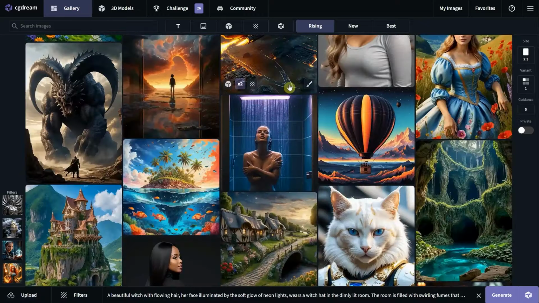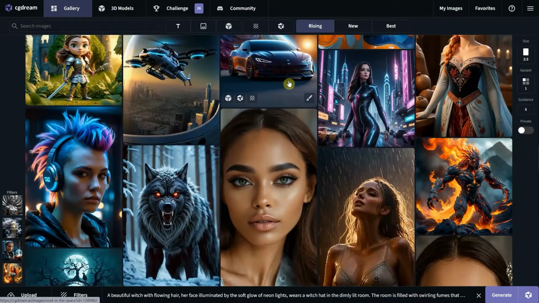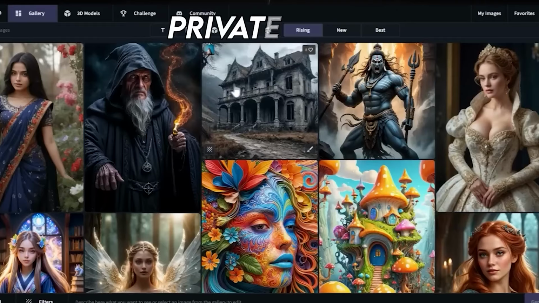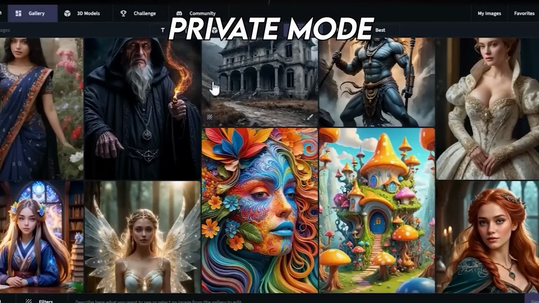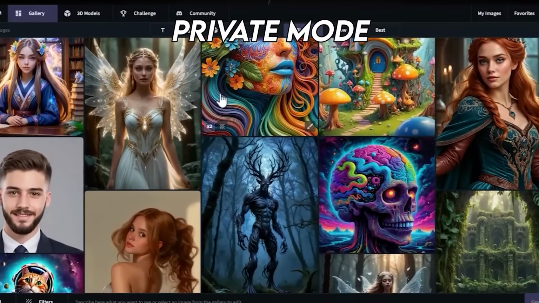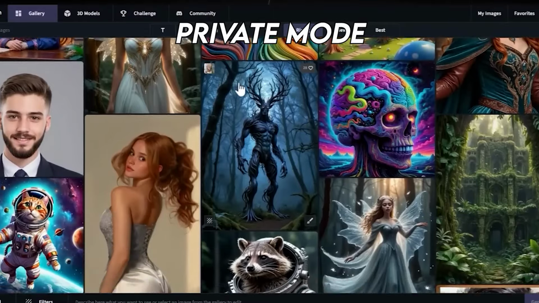Additionally, CGDream AI features a lively gallery where users can share, like, and download images, showcasing their work and finding inspiration from others. Premium users get an extra perk, private galleries. These allow for a more personal experience, perfect for organizing projects or storing special creations away from public view.